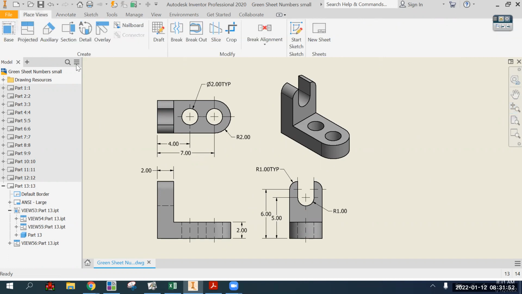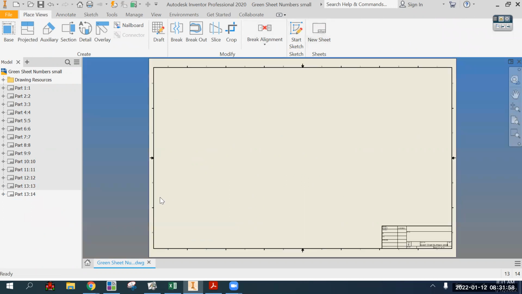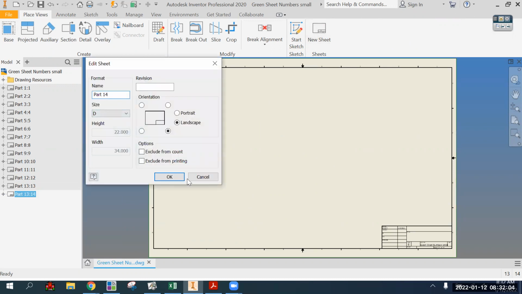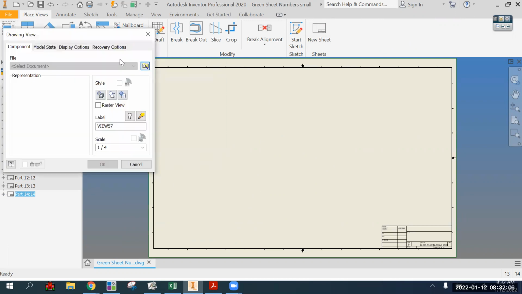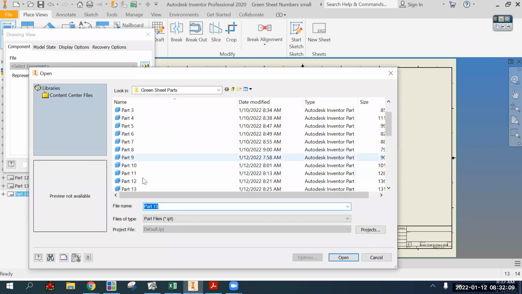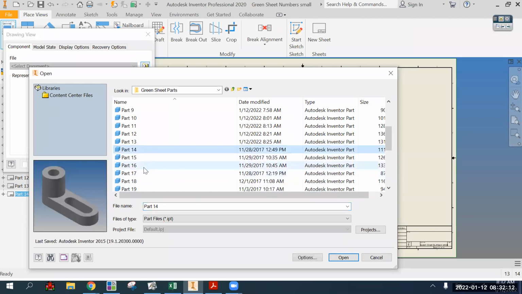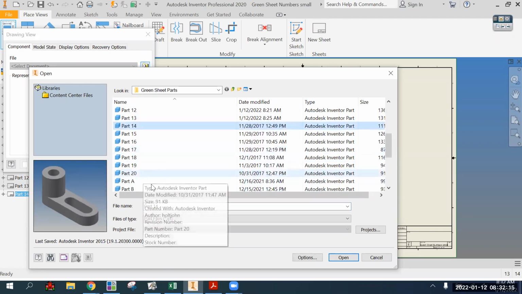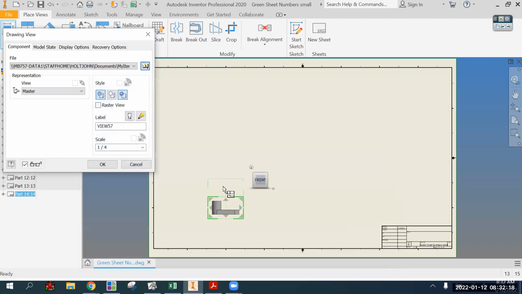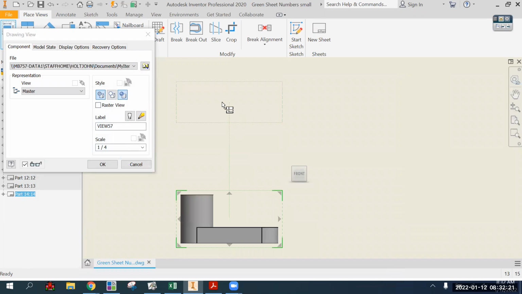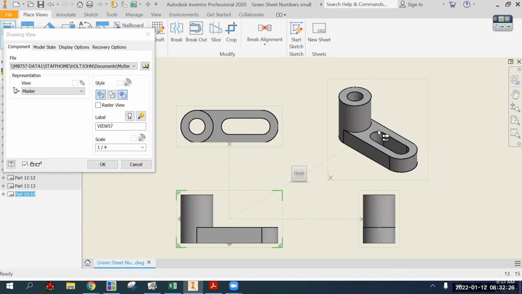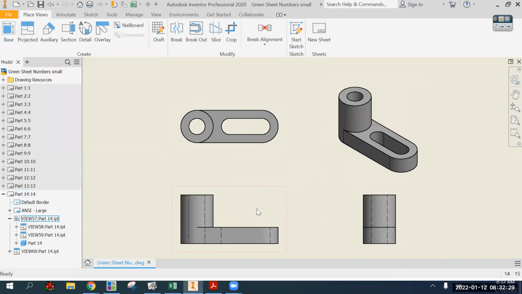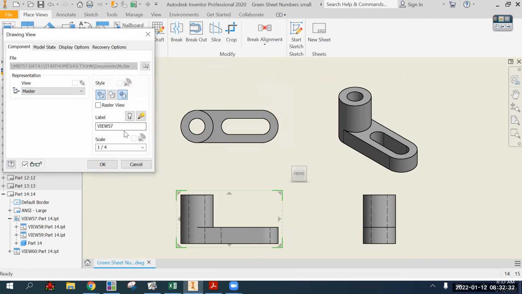And let's add another sheet. I think we can stop at 14 for today. So we need to edit the sheet, and we'll call this part 14. Let's do a base view. Part number 14. Do I have the rest? 15, 16, 17, 18, 19, 20. And again, make sure you're doing yours full scale, 1:1, so it fills the sheet comfortably. But I'm doing this. I wonder, is 0.5 still good?